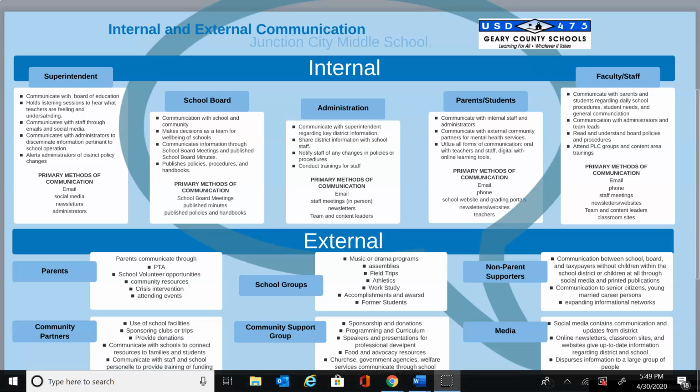So now we look at what's happening externally. We're seeing lots of ways, again, especially in this COVID, that people outside of the school can participate and communicate with people inside the school. So we have our parents. Our parents are communicating with what's happening in the school in a variety of ways.